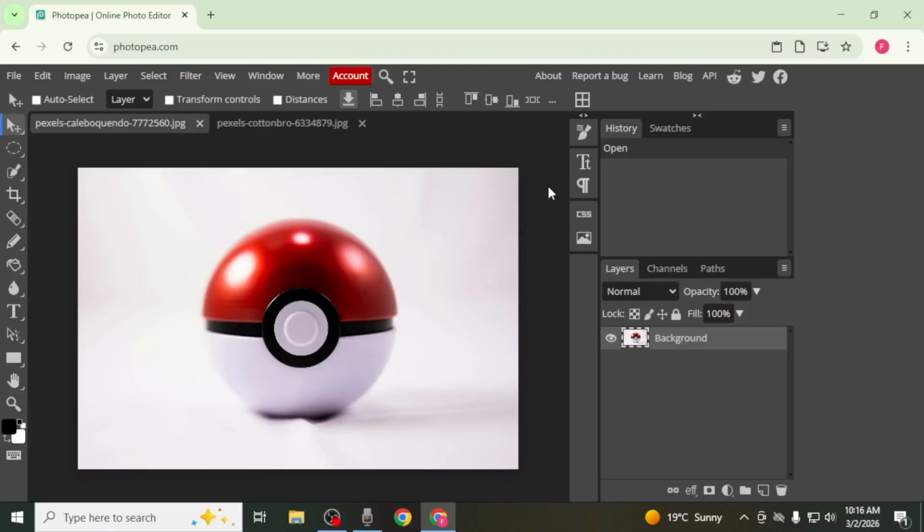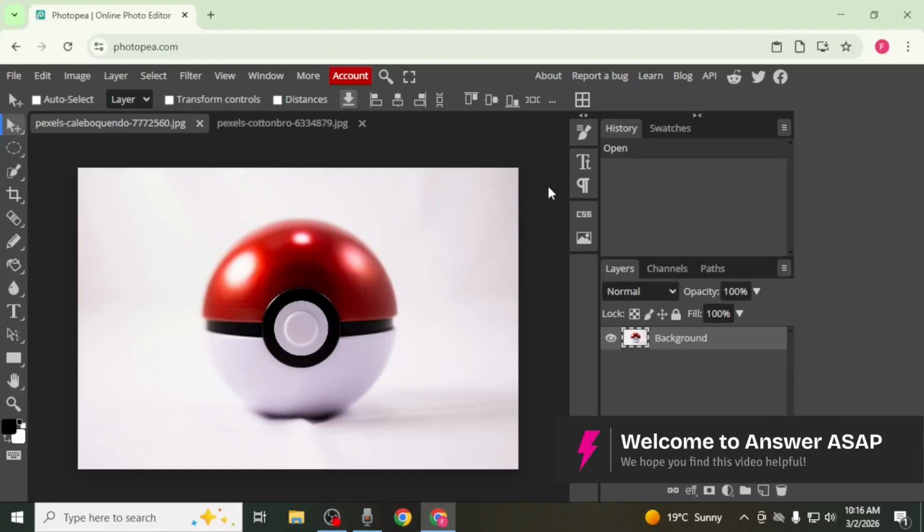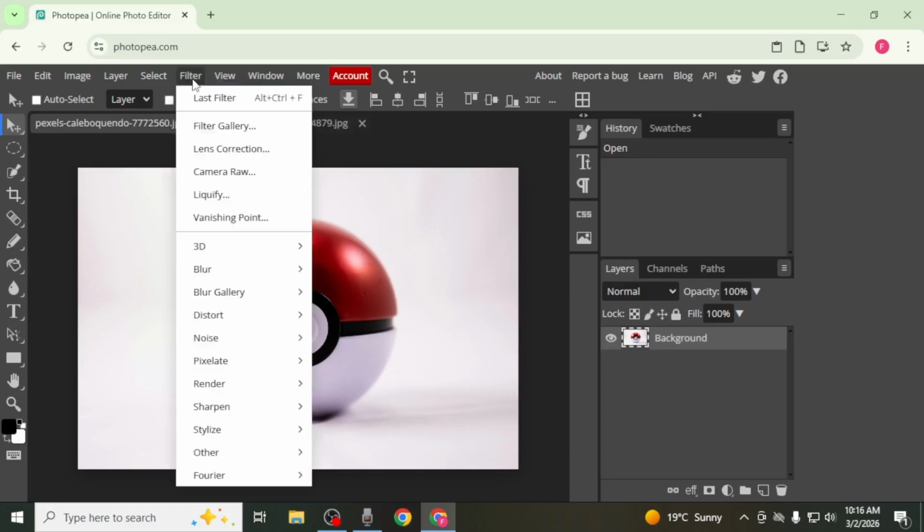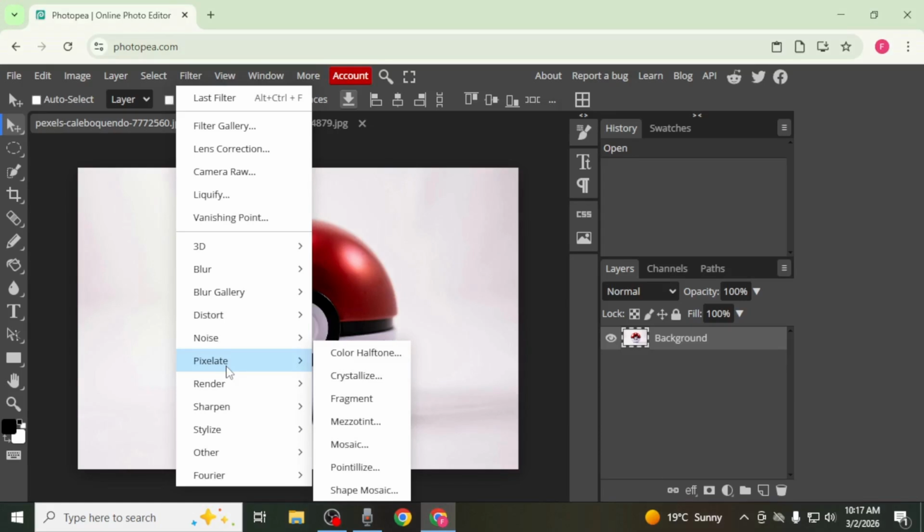In this video, I'm going to show you how to pixelate an image in Photopea. First, open your project in Photopea and select the image you want to pixelate. At the top of the screen, click on the Filter menu. From the drop-down, hover over Pixelate, and from the side menu that appears, select Mosaic.